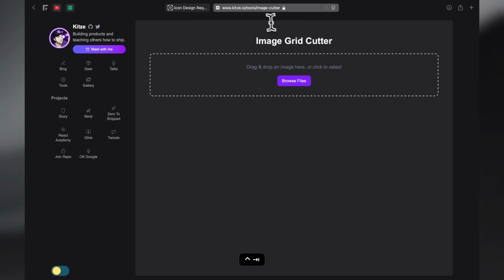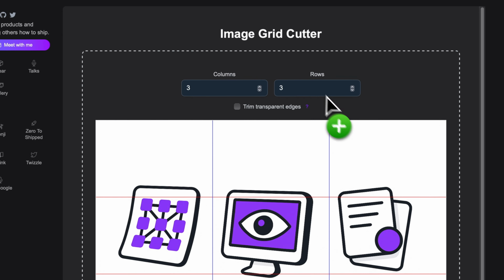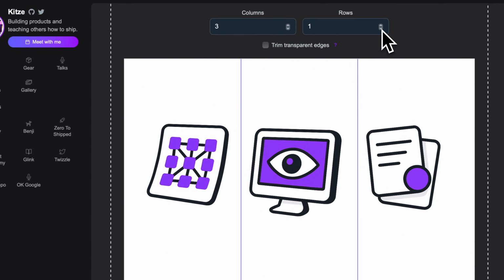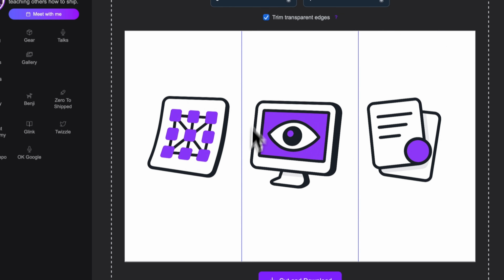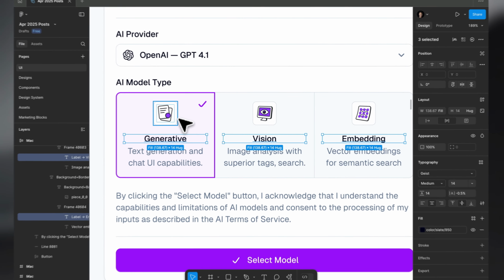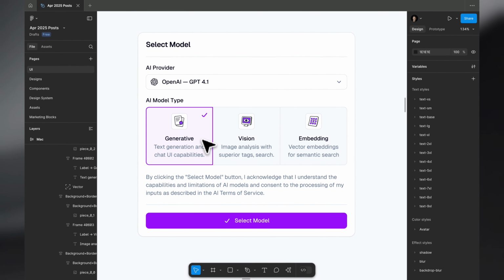So I use this tool to cut it. I just drag and drop my image over here, and I add the number of rows and everything to cut it, and yeah, it just downloads three images for this, and I can bring it here. I can crop it and use it easily. So yeah, that's the whole flow.